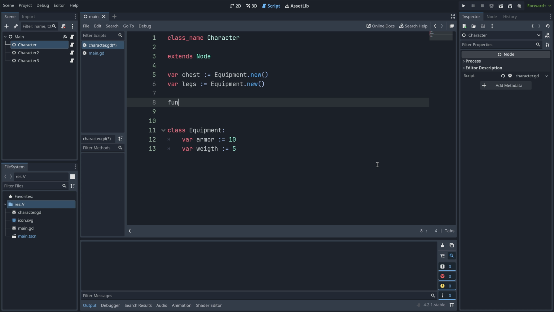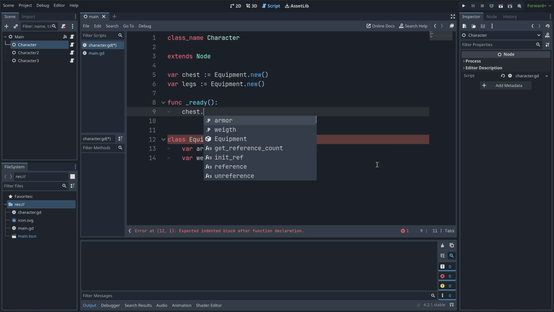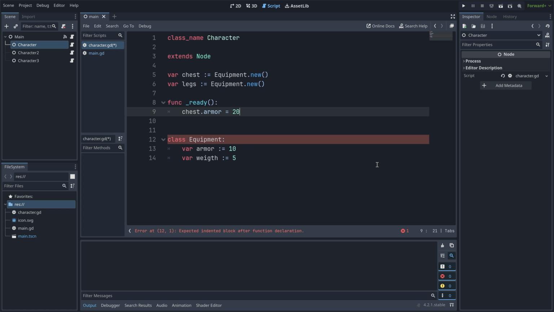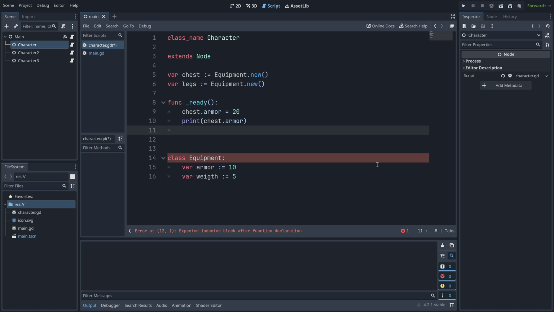Then in the ready function, we can access these classes. So we can go into our chest and change the armor and set it equal to 20. We can then print chest.armor, or maybe print legs.weight. And this is also where you can see that this is sometimes safer than using a dictionary, because GDScript will recognize that there is a weight variable inside of the equipment class. And if we try to access something that isn't there, we'll get an error before playing the game, not only when we reach this point in our code. This is called being type safe.